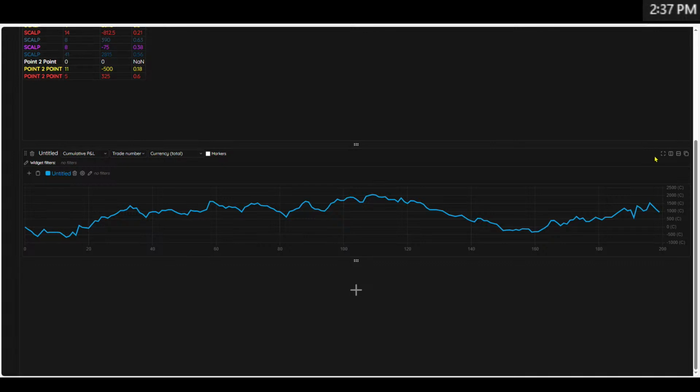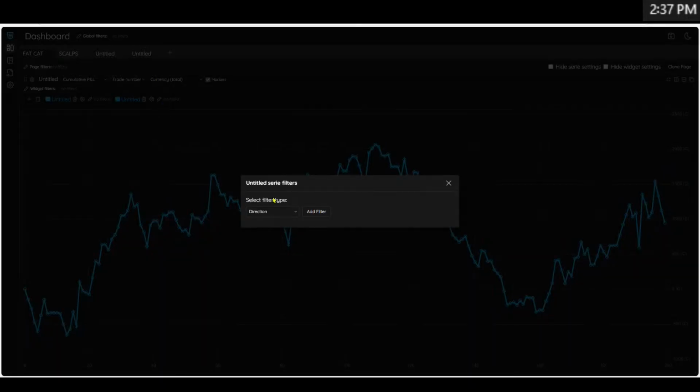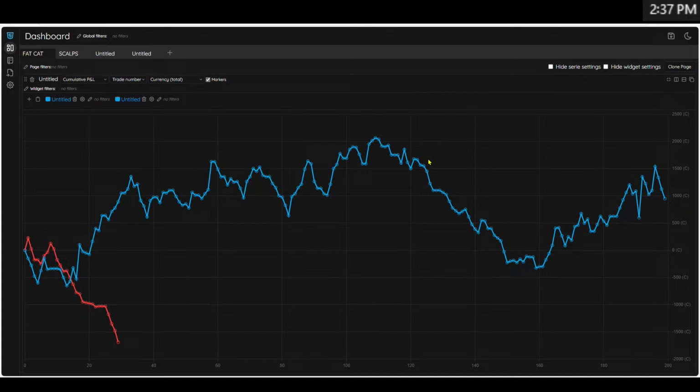So I just want to see how, here's this raw equity curve. I'm going to put on the trade by trade markers. I'm going to do this. And then I'm going to put in tag, add filter. Let's look at your no inflection point. Look at your Chewy. You see that? Now, most of your trades are not being done on no inflection points, but it's definitely lost you a substantial amount of money for the size you're trading.